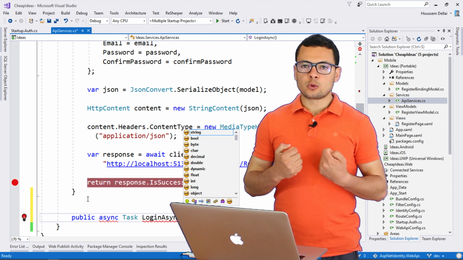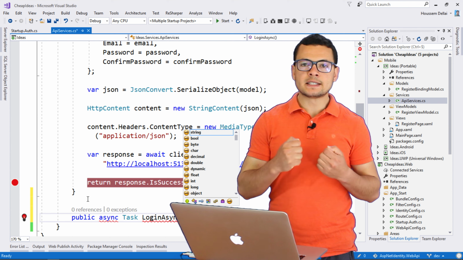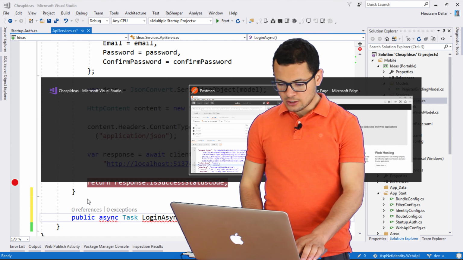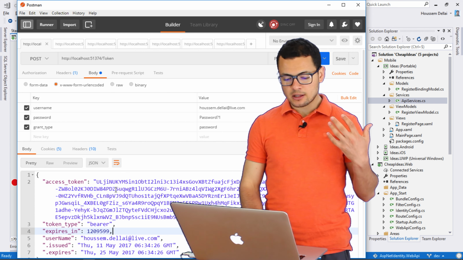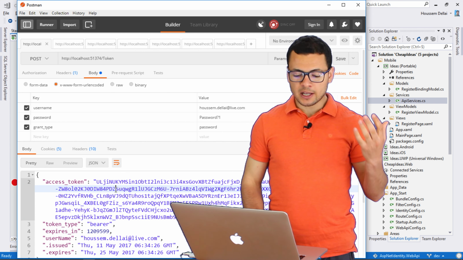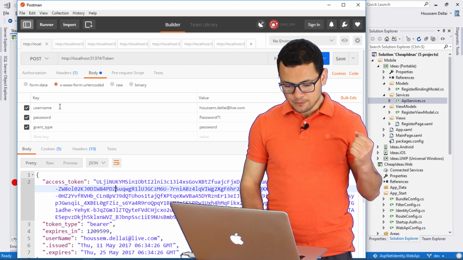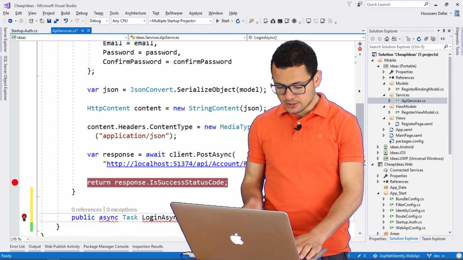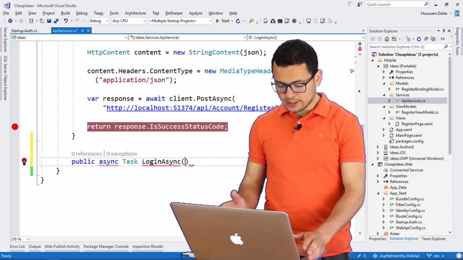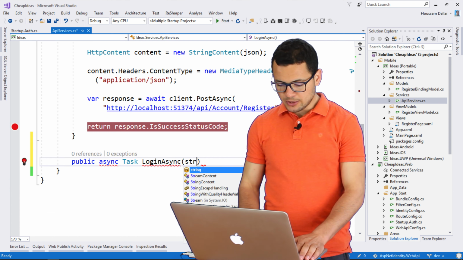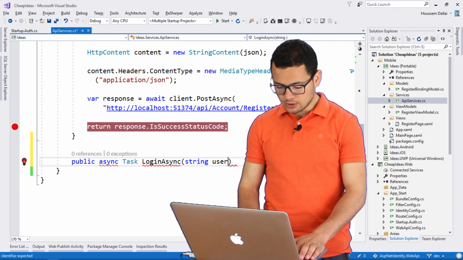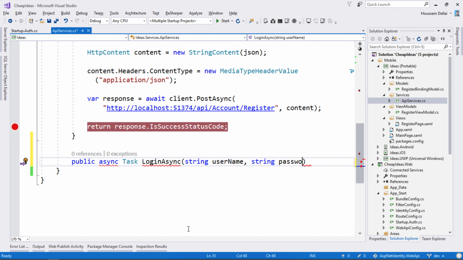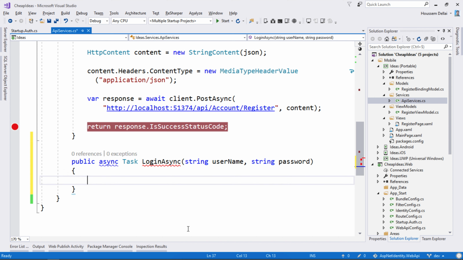To log in a user, we need to have his username and his password, as we saw in the Postman request to test the backend. So we need to send the username and password. Let's pass those as parameters into our login async method. The first parameter of type string will be the username, and the second parameter will be the password. Great.